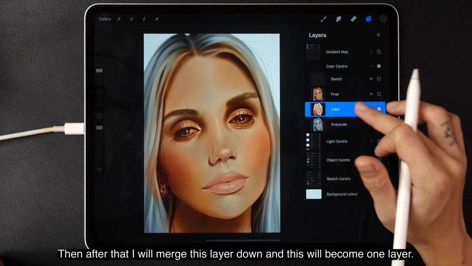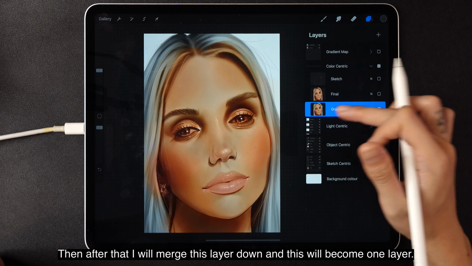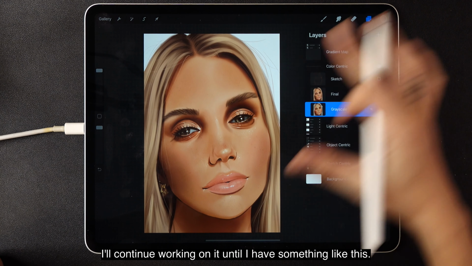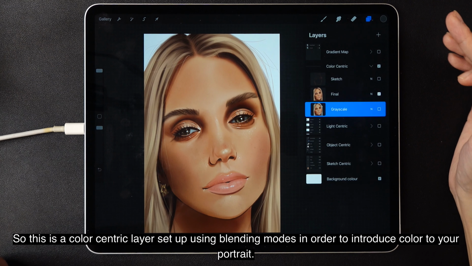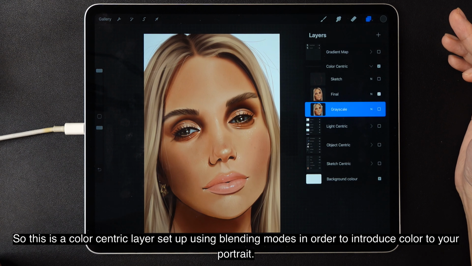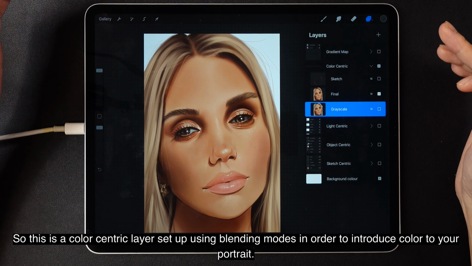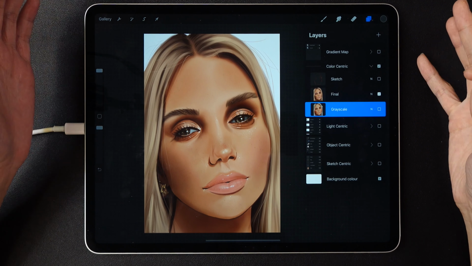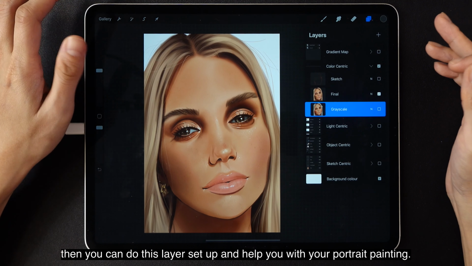Then after that, I will merge this layer down and this will become one layer. I'll continue working on it until I have something like this. So this is a color-centric layer setup using blending modes in order to introduce color to your portrait. If you are more of a grayscale kind of person, then you can do this layer setup and it will help you with your portrait painting.